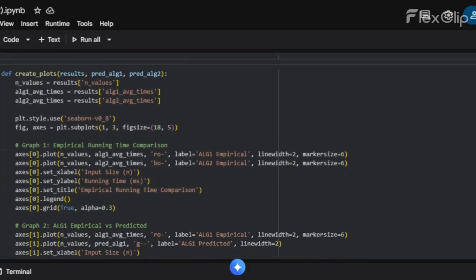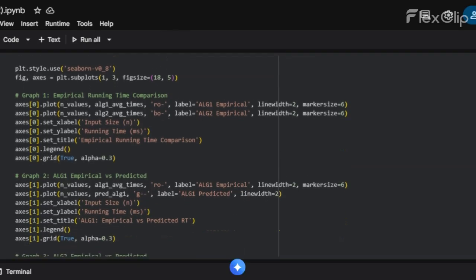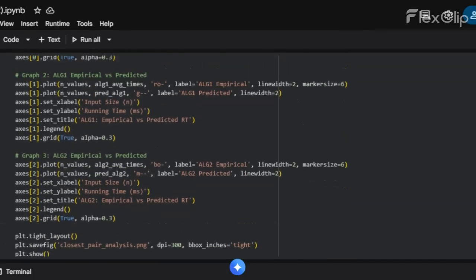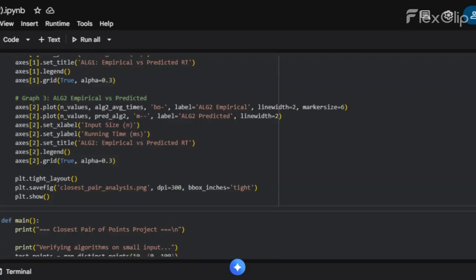And we have a function to plot the graphs here. The first graph would be the empirical running time comparison, and then it would be algorithm empirical versus predicted, and I'll go to empirical versus predicted and get the output graph there itself.